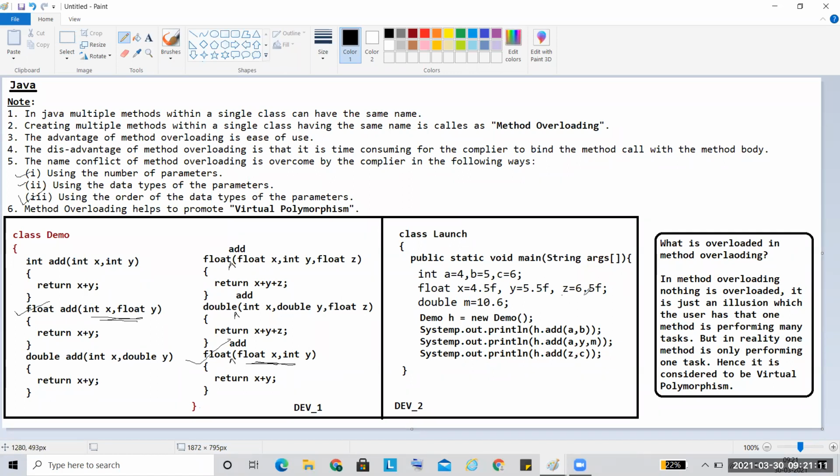Now see, I'm sending z first. Z is of what type? Float. C is of what type? Integer. So I'm sending float first and then integer. Now notice this is one where integer is coming first and then float. So I'm not gonna use this one. Rather, this is the one I will be using because it is accepting float first and then integer. So the order of the data type is what matters here.